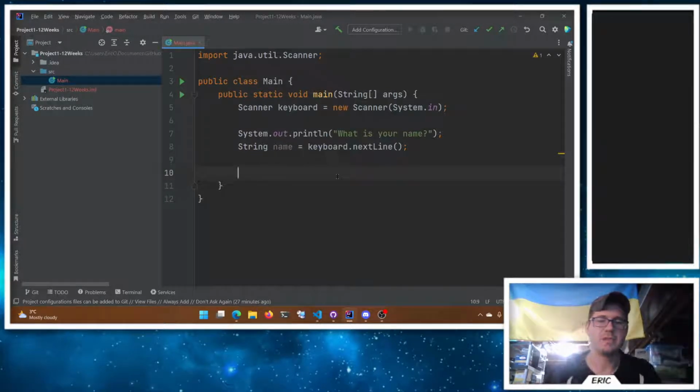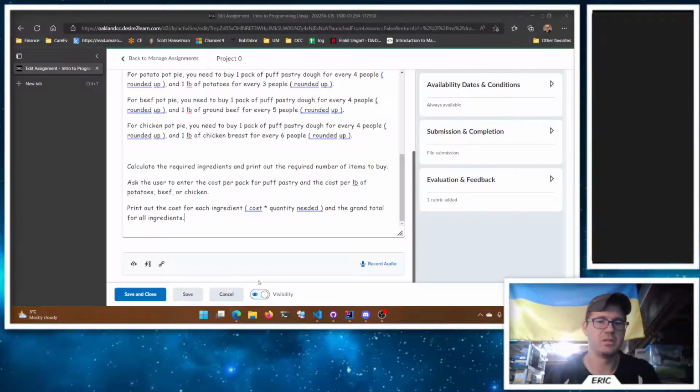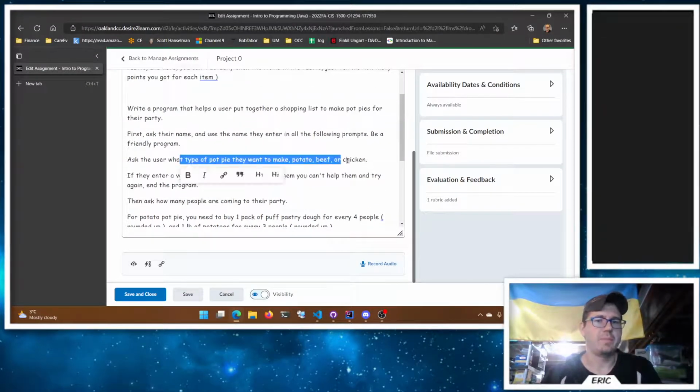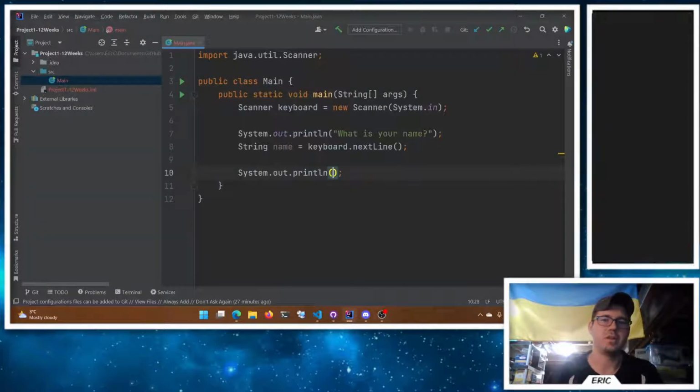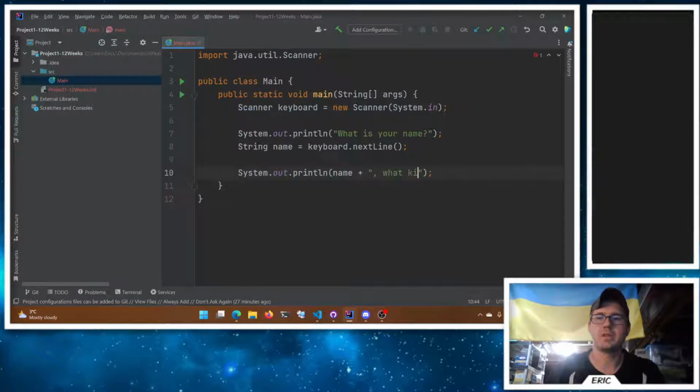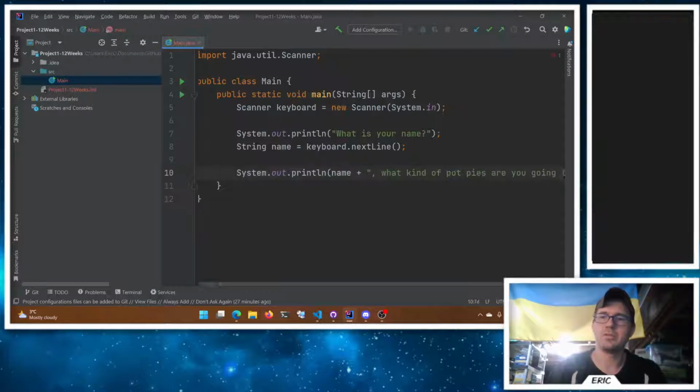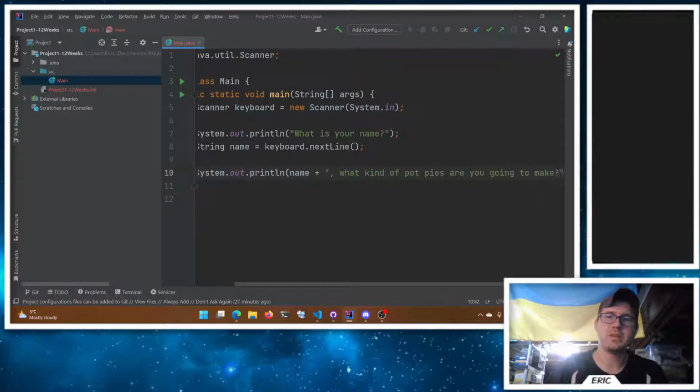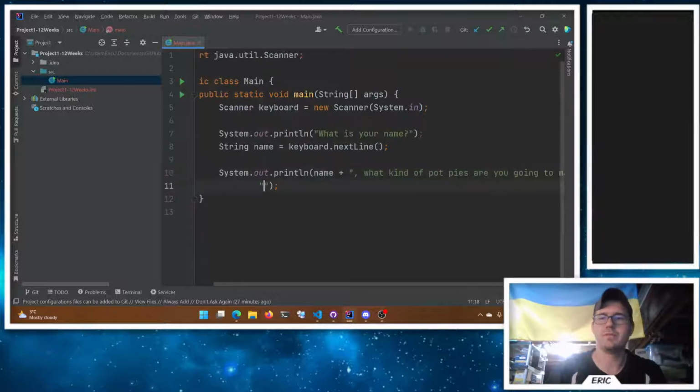All right, so we got the name, and then we'll ask them what kind of pot pie. If we're going to use the name in the prompt, we'll say, okay, name, comma, and we're going to concatenate, stick those strings together, because one string plus another string is perfectly fine. So, comma, what kind of pot pies are you going to make? And it's really nice to always tell them what values we expect to get. So I'm going to say beef, chicken, potato.